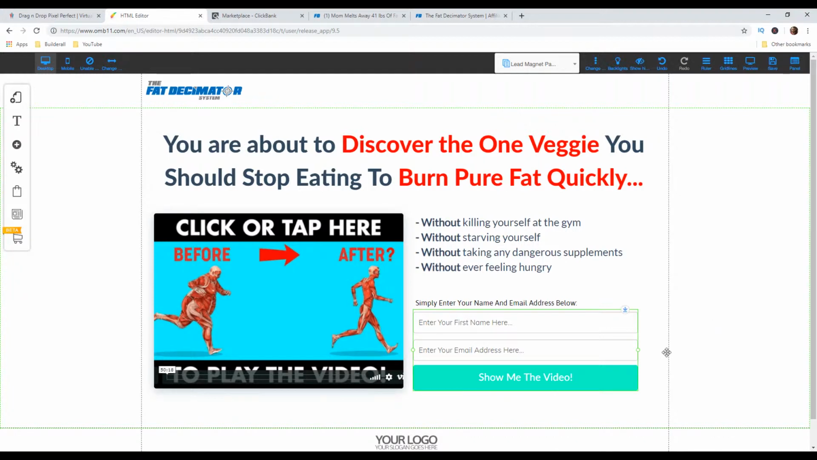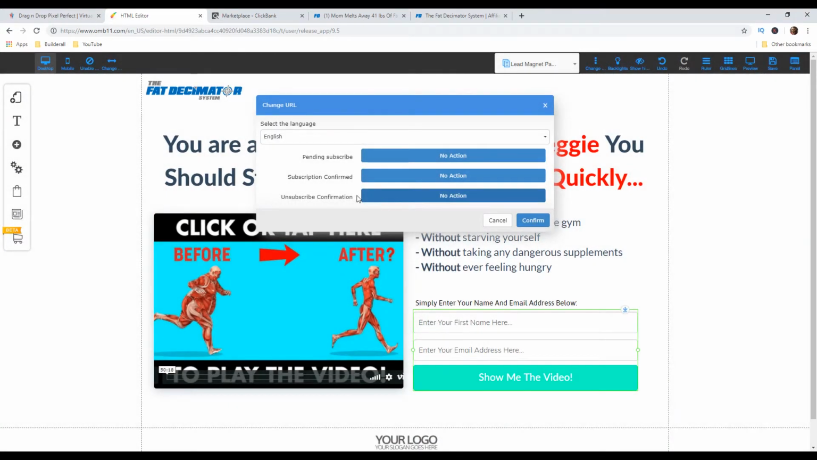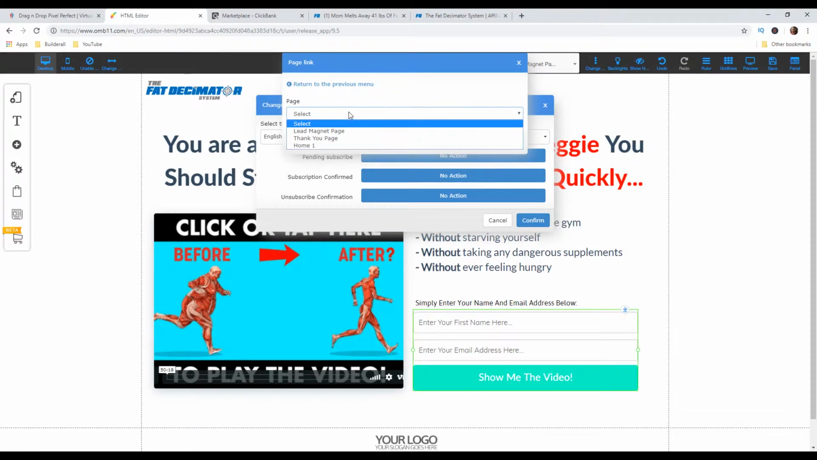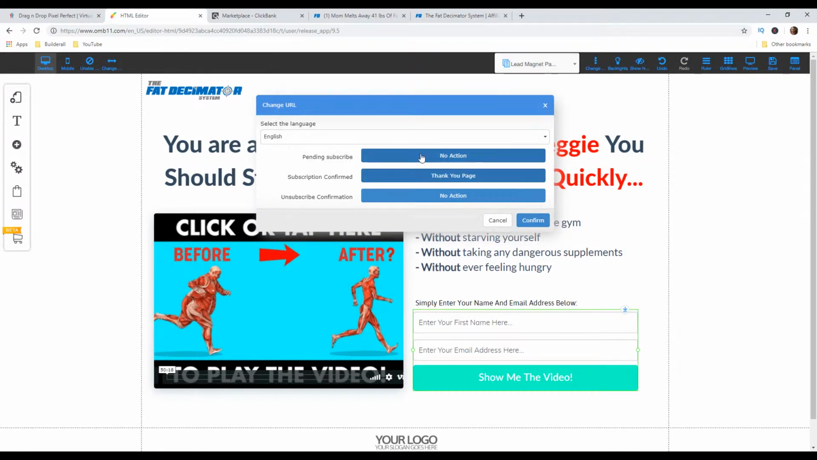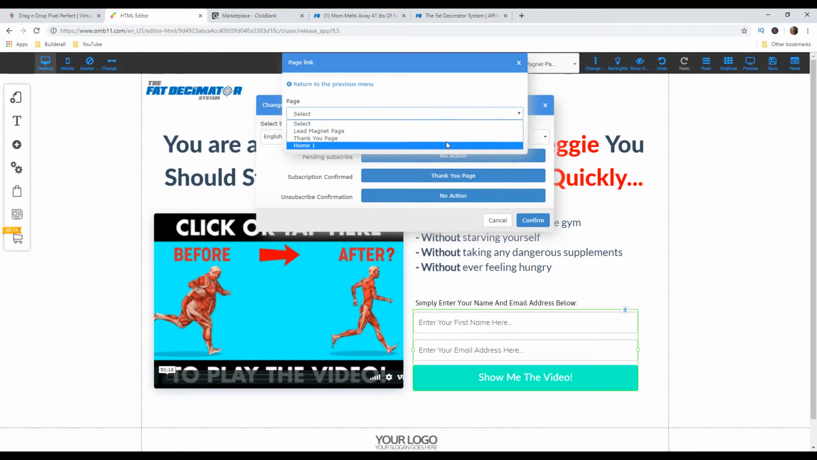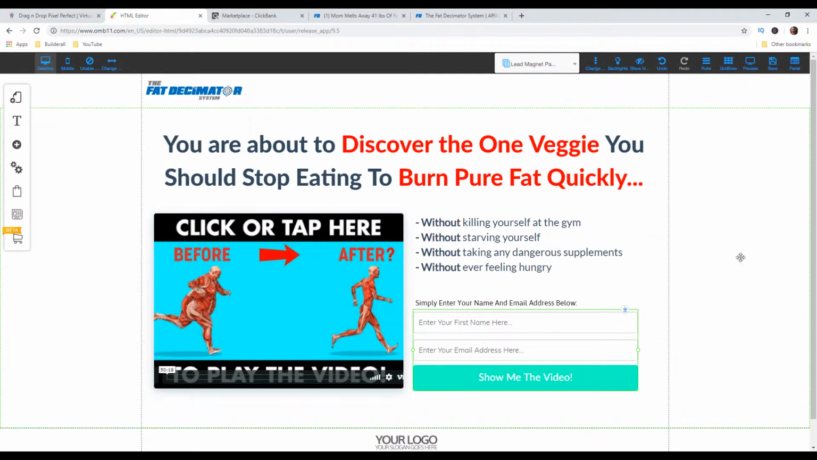Okay, and one last thing, I want to redirect people from this page after they enter the information to the thank you page. And in order to do that, I'm gonna right click this contact form, then change URL, and then where it says subscription confirmed, you can click this no action and then select thank you page. Okay, I can also do that for pending subscribe. I'm gonna click no action, then page, and then I will select thank you page. Okay, and confirm. Confirm.